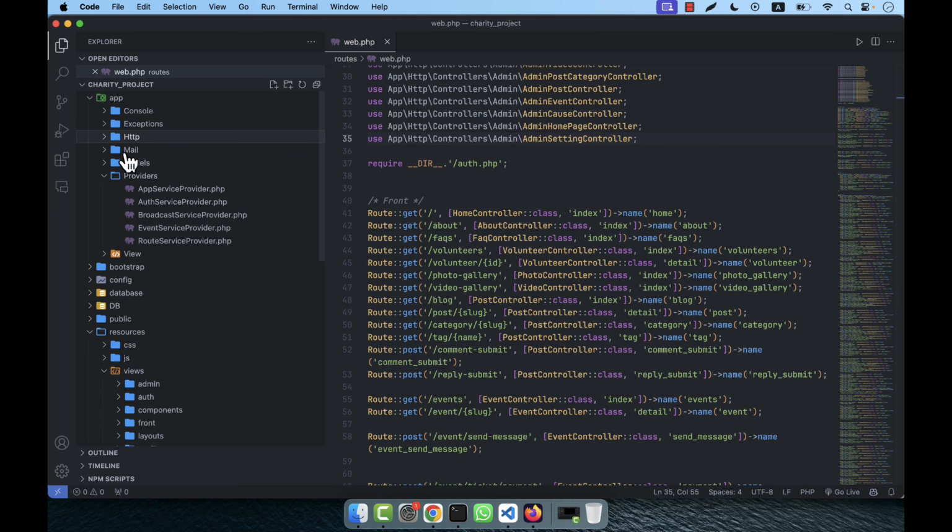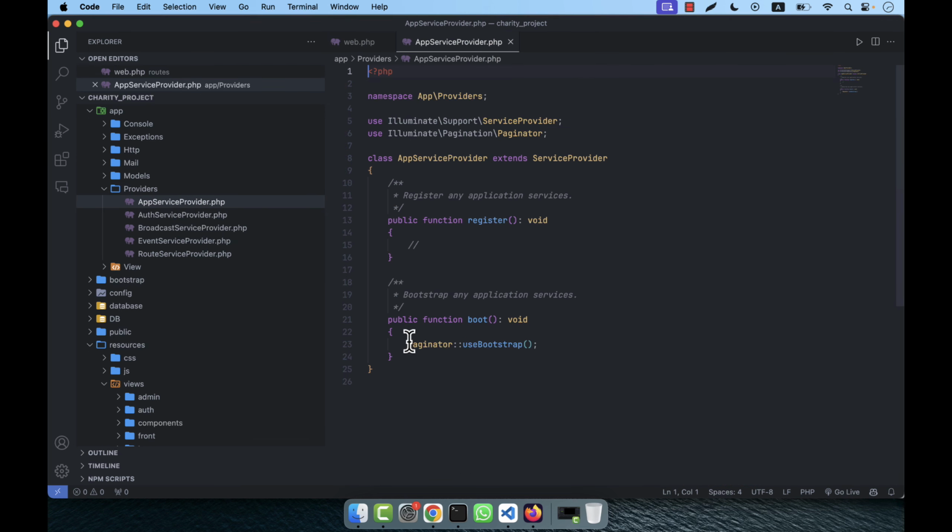If you go to the app, you will see that there is a providers folder, and in the providers you will see there is an AppServiceProvider. I am going to open that. When I wanted to fix the bootstrap pagination, I had to use the paginator class and I added this at the top. So in the boot function I can do some other things.